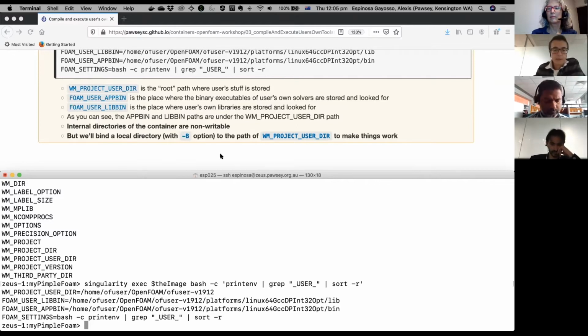So the trick is to bind a local directory into this directory. So we already have the place where we put the source file for the solver, and we are going to use that same place to bind this directory, home of ofuser OpenFOAM ofuser-version 1912, into that place in our local host.